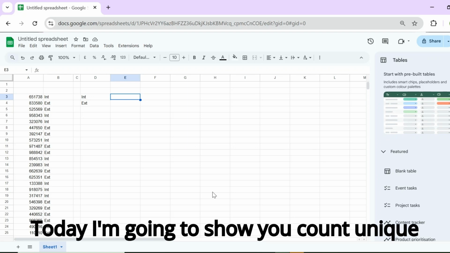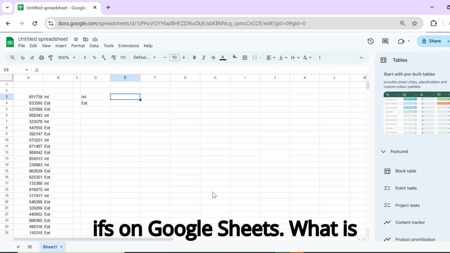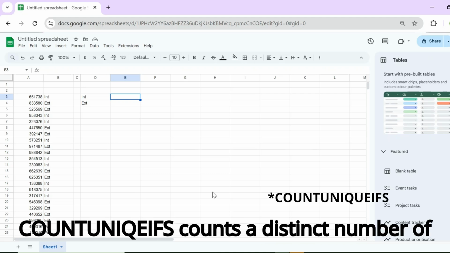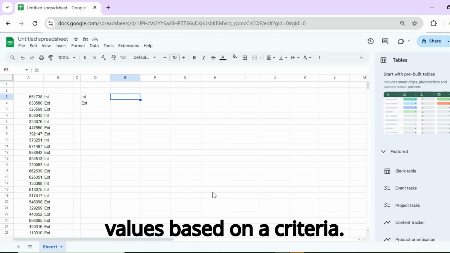Today I'm going to show you COUNTUNIQUEIFS on Google Sheets. What is COUNTUNIQUEIFS? COUNTUNIQUEIFS counts a distinct number of values based on a criteria.